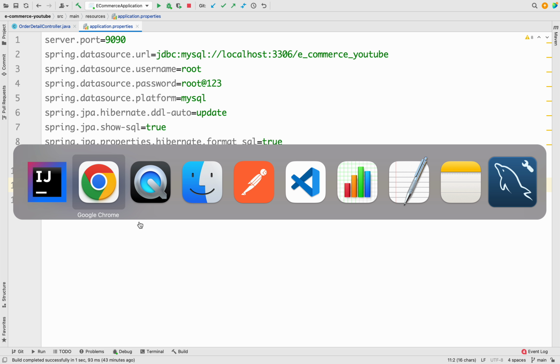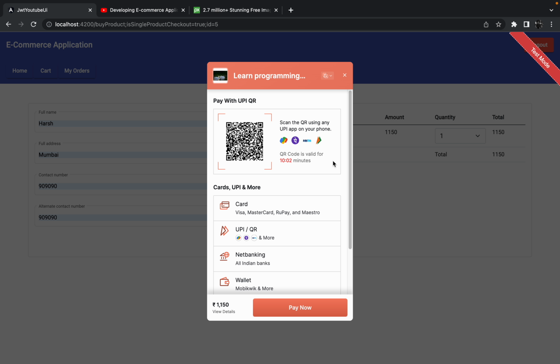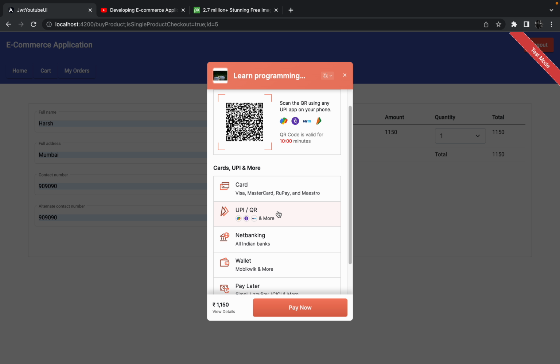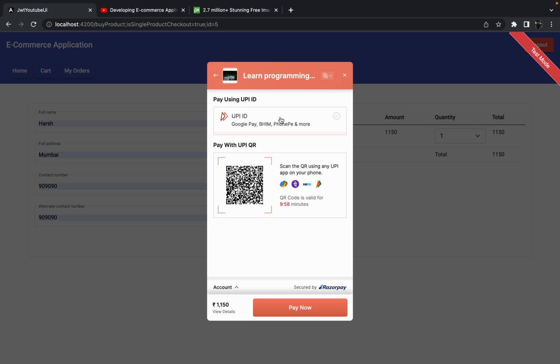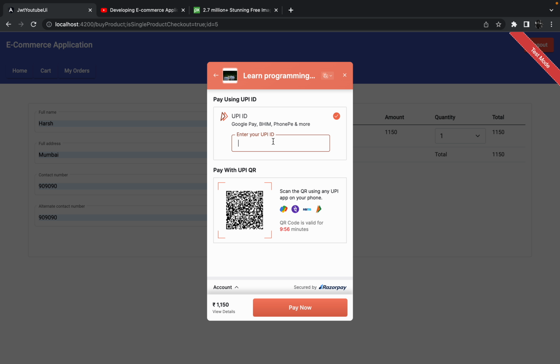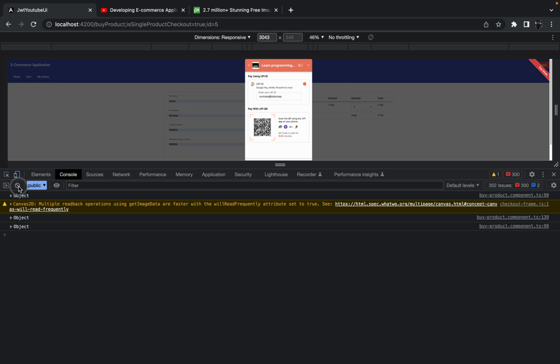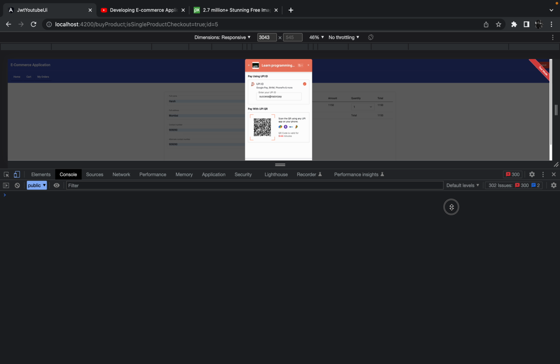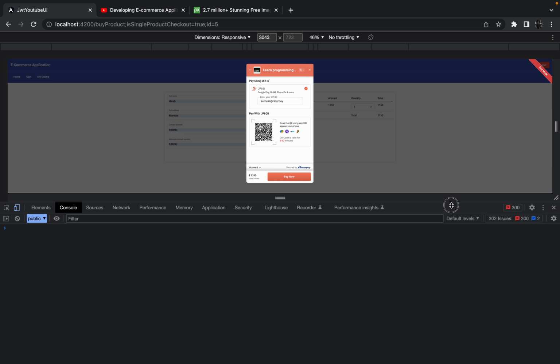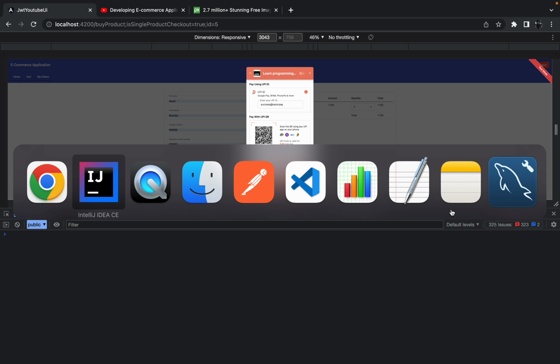These are just test UPI IDs, not actual UPI IDs. If I click on UPI or QR, then click on UPI ID and paste it over here, I can now click on the Pay Now button. But before that, let me open the console, so that whatever we are printing on the console, we can see what exactly it prints.